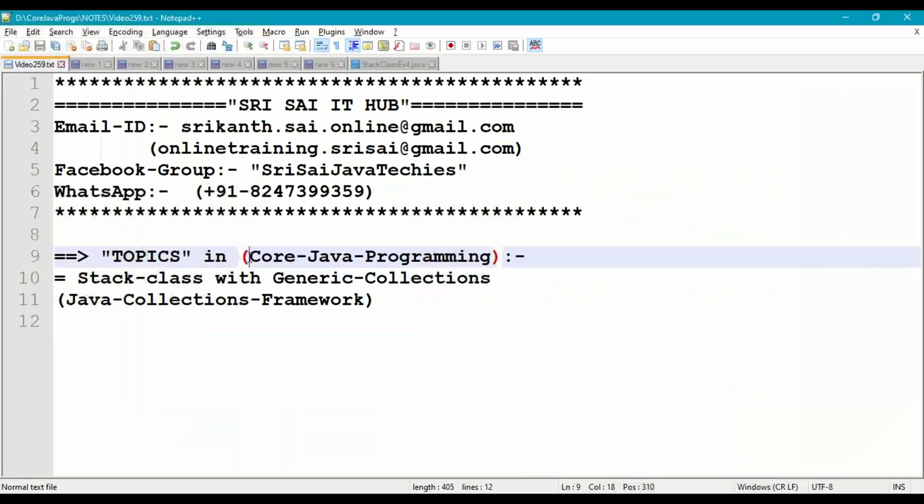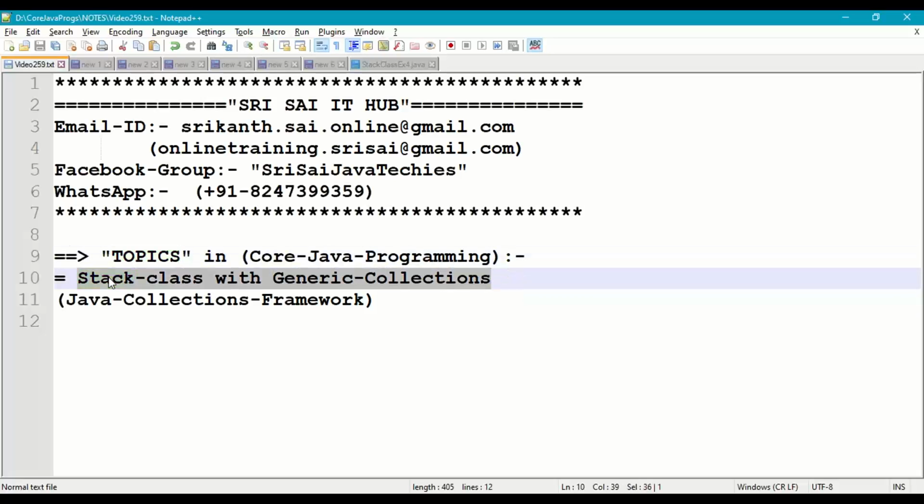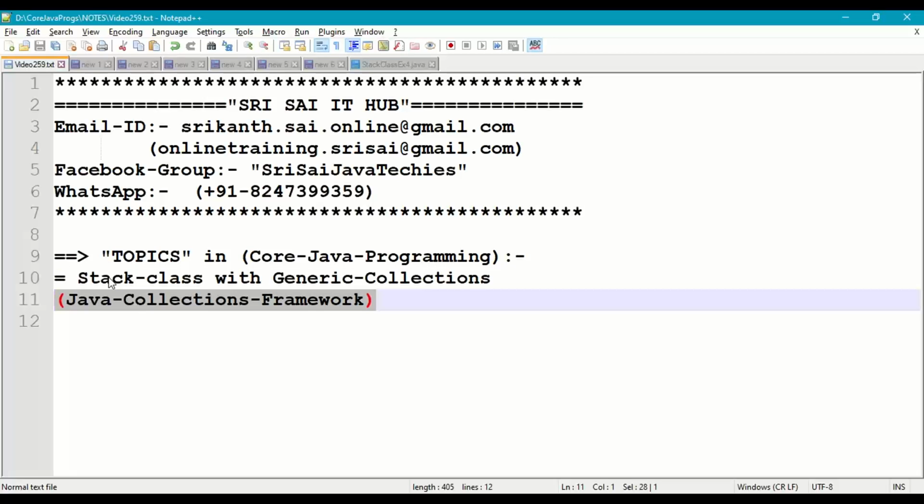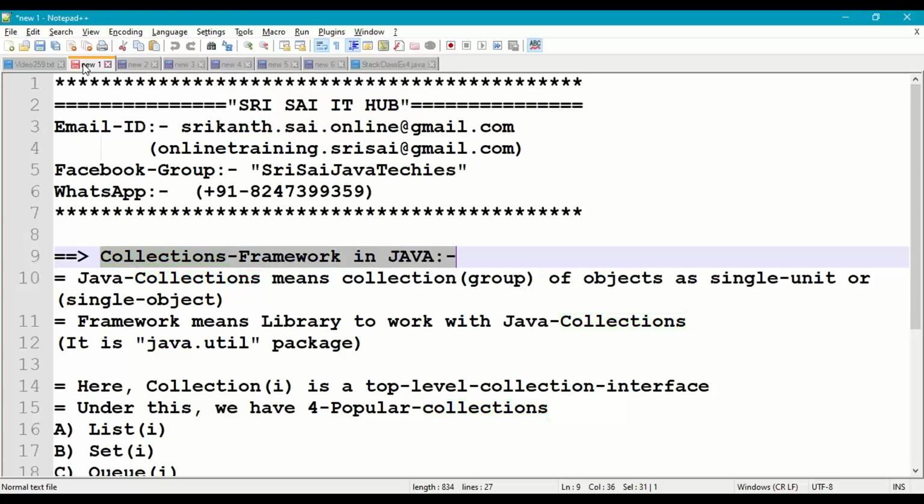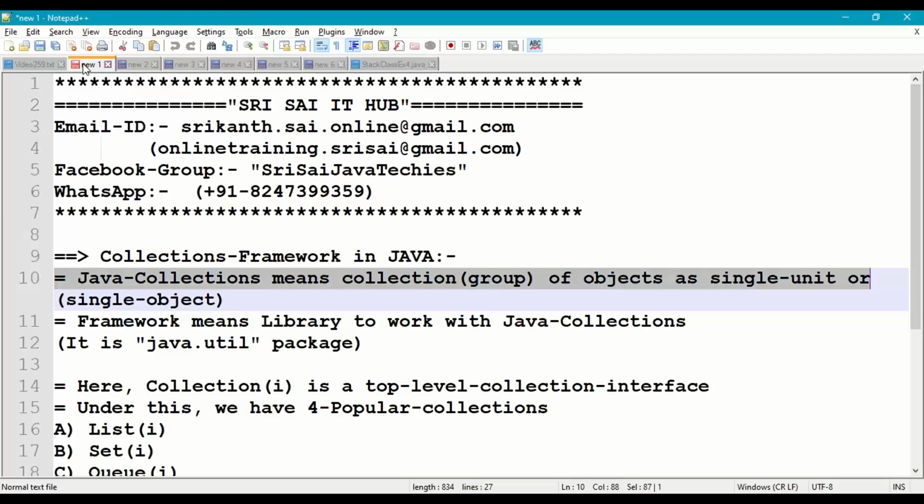In this video of Core Java Programming, we are going to discuss the following topic: Stack class with generic collections in Java Collections Framework. So first of all, we'll understand what is collection framework in Java. Java collections means collection of objects or group of objects as a single unit or single object in a Java program.